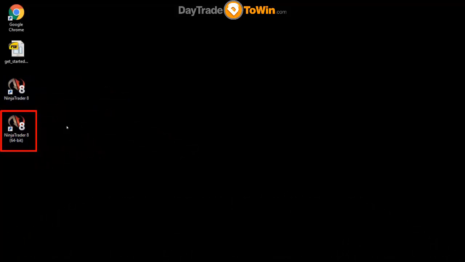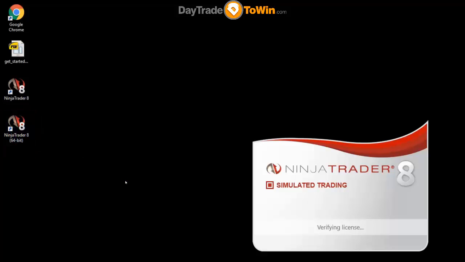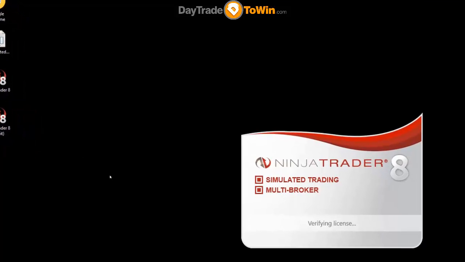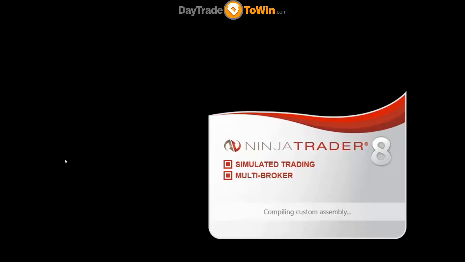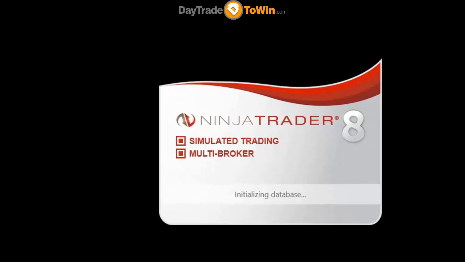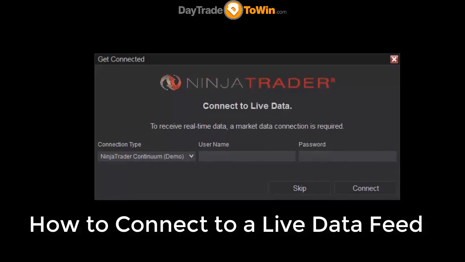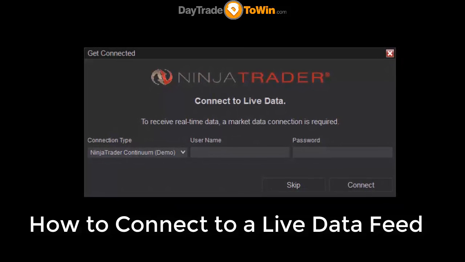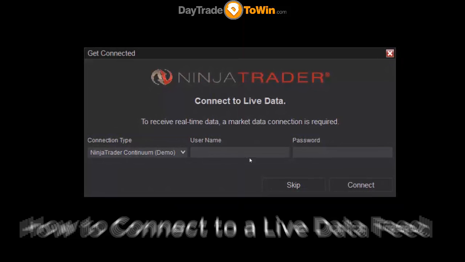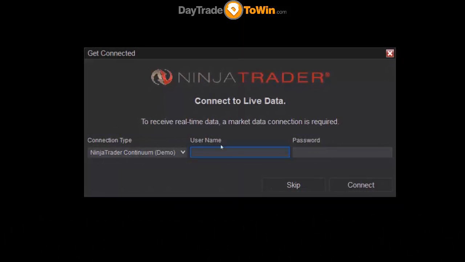So whenever you want to start up NinjaTrader, you simply double-click the icon here on your desktop. Remember, this is the first time we are starting up NinjaTrader, so the screens that will appear will look a little bit different compared to what it looks like when it's normally installed and running and you use it every day. So this is the first time we are seeing the option to connect a data feed.